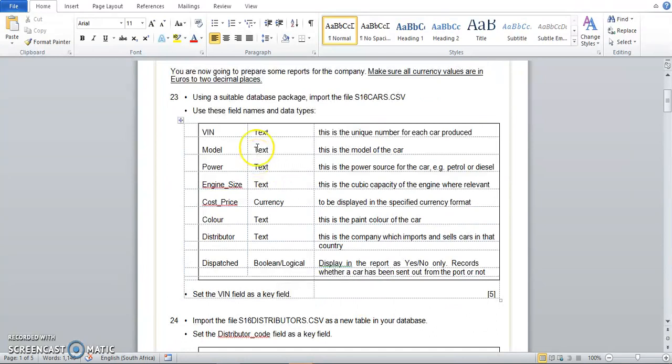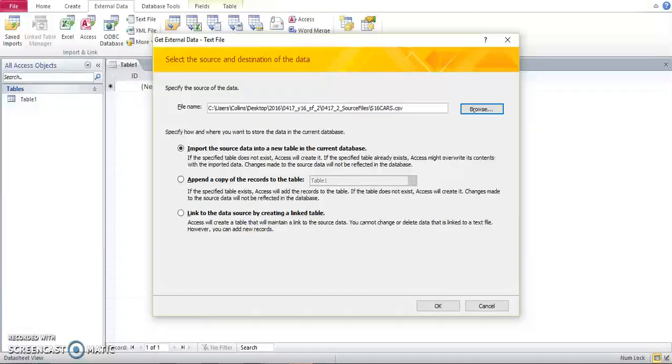So the steps are as follows. Use these field names and data types. Over here we have the field names in this column, and the data types that must match. And we have a description over here which you can kind of ignore. If they say the boolean must be displayed as yes, no, that's quite important to take note of. Maybe if it mentions decimals or currency, but usually you can ignore most of the information that's over here. Set the VIN field as a key field. Okay, so here we go. So we go OK.